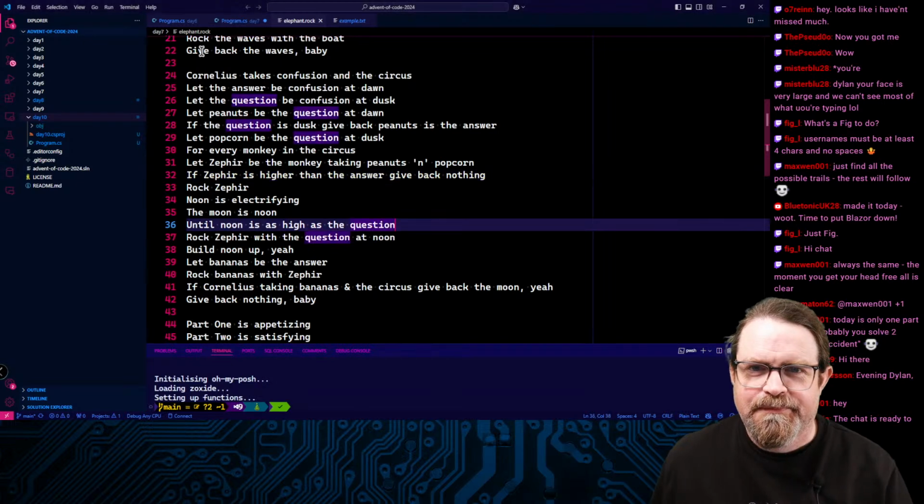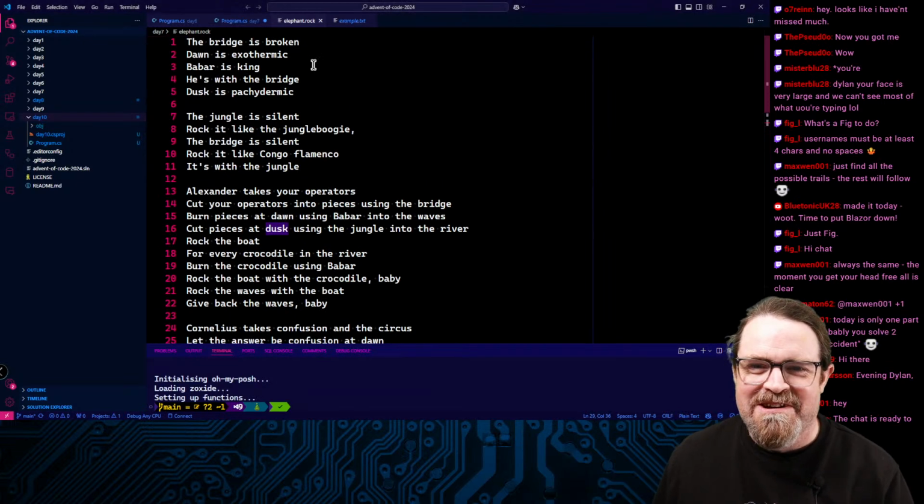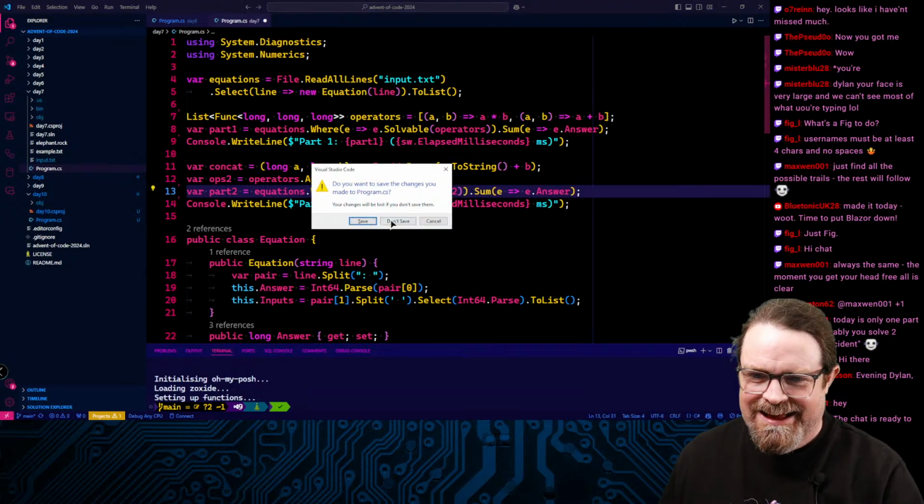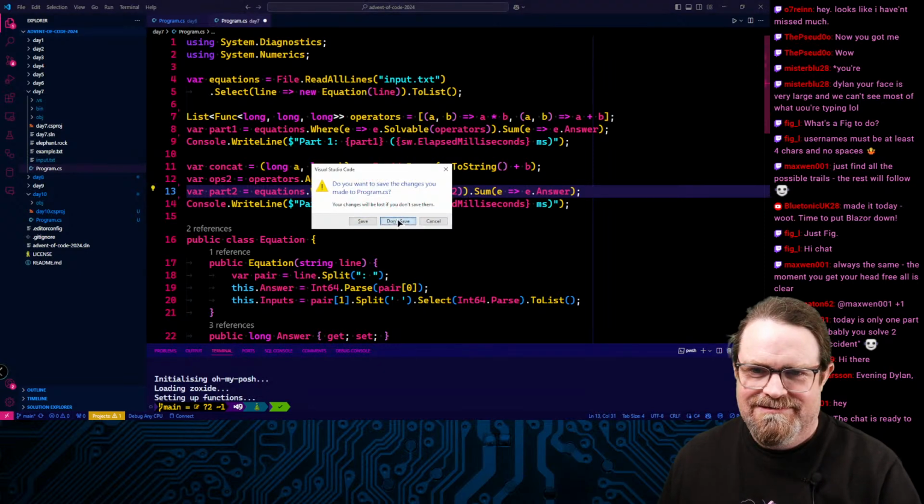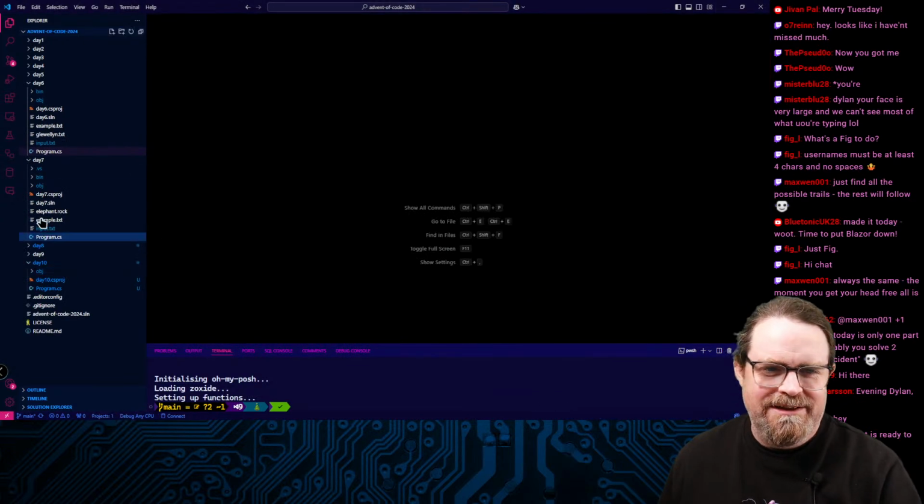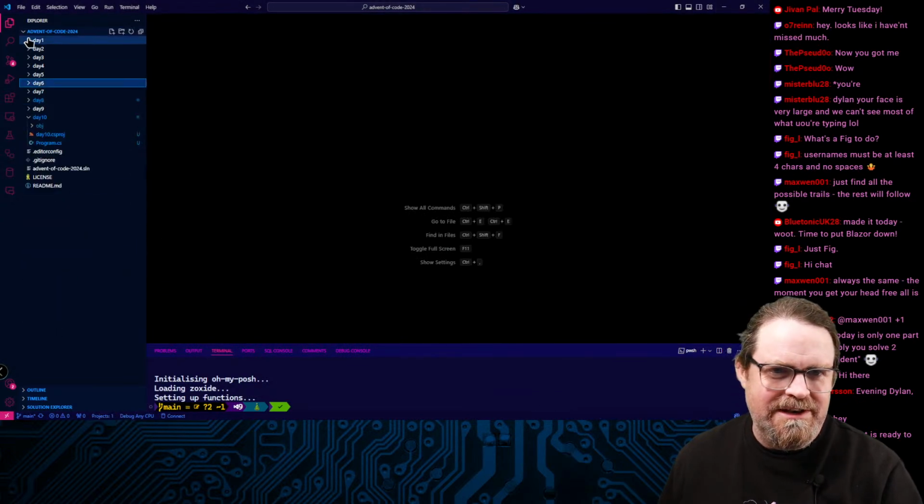Oh yeah, this was my monkey poem about elephants that solved the one with the elephants and the monkeys. Did I? I didn't make any changes yet. Okay, I'm sure it's fine.